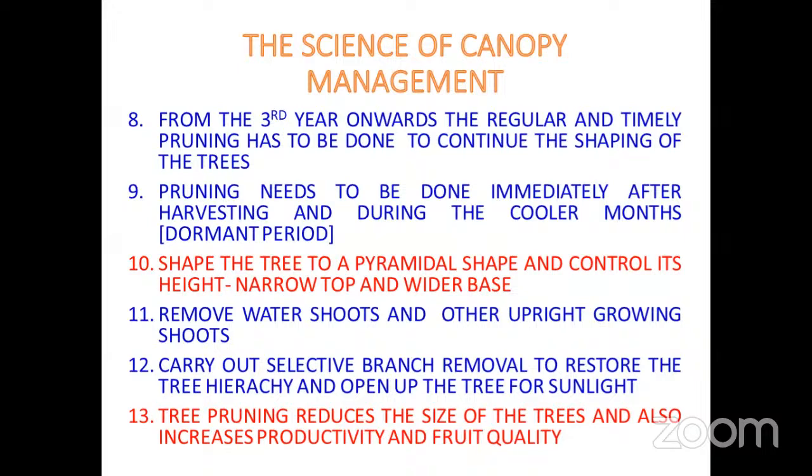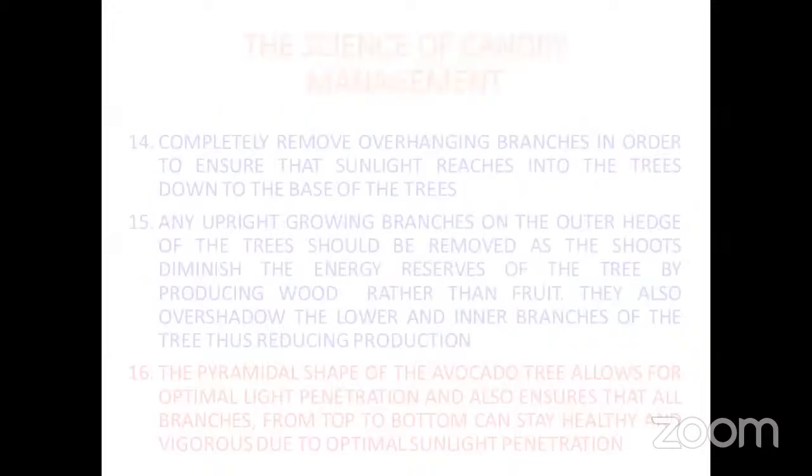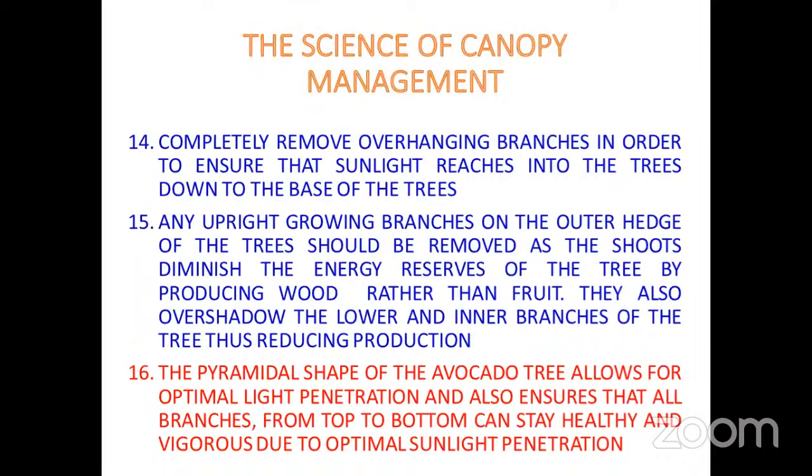The pyramidal shape of the avocado tree allows for optimal penetration of light. It also ensures that branches from top to bottom can stay healthy and vigorous due to optimal sunlight penetration. This is key, because it impacts the quality and size of the fruit that you have.